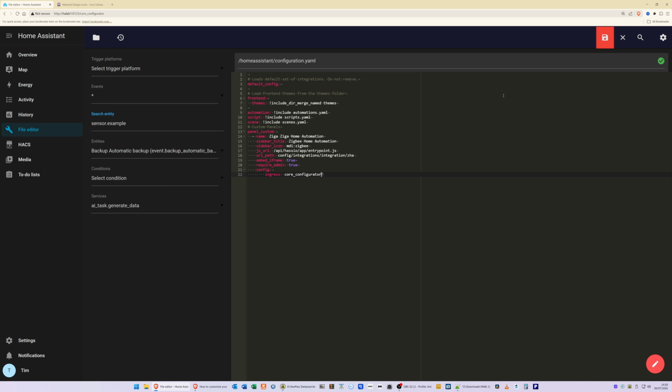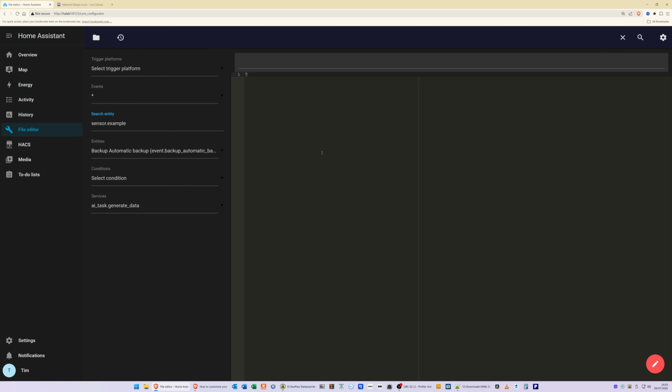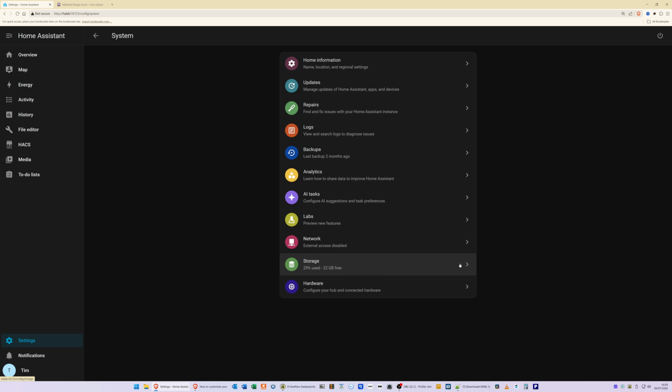So once you've pasted in the text in there, we'll click the red save, so the floppy disk icon, and then it says file saved successfully, and then what we'll do is click X to close it. Now with that pop-up window, it's saying, are you sure you want to close the current file? Just click on yes.